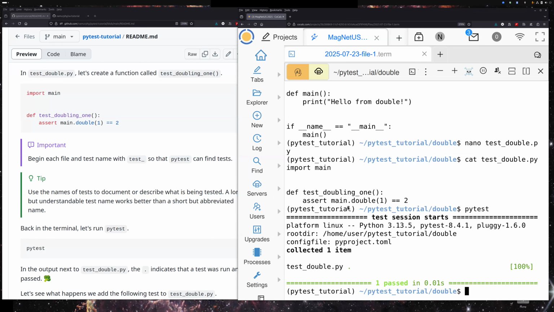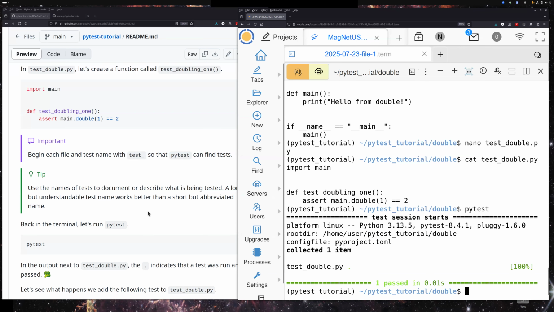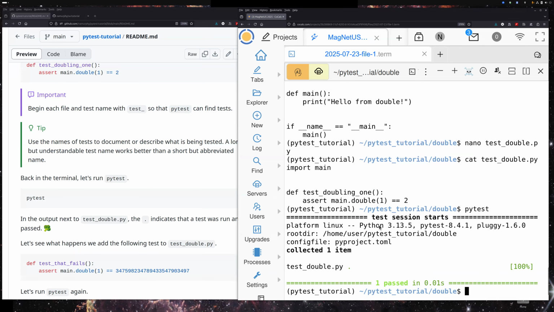So we just ran this test. What this output is saying is that it's running on Linux for the most recent version of Python and pytest, and it's running it from this directory. It found the configuration file for the project, and it collected one item. It found one test in test double.py, and it ran one test as denoted by a green dot, a period, indicating that the test passed. And it said one test passed in 0.01 seconds.